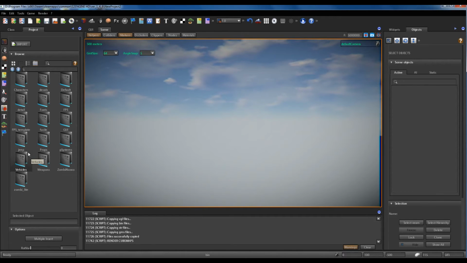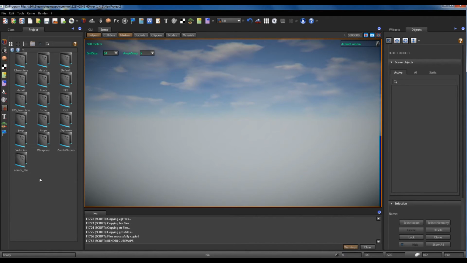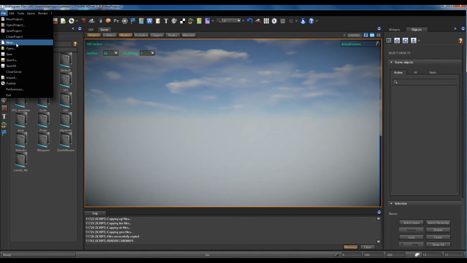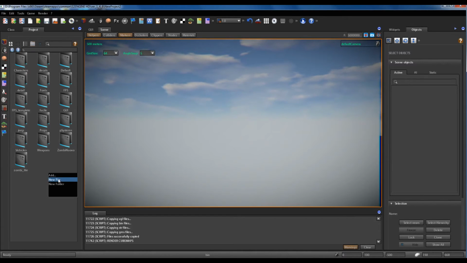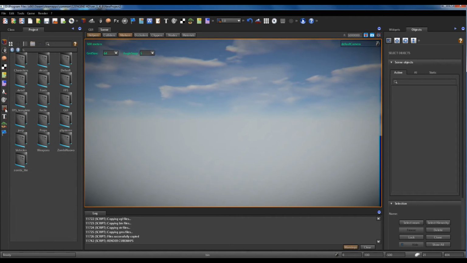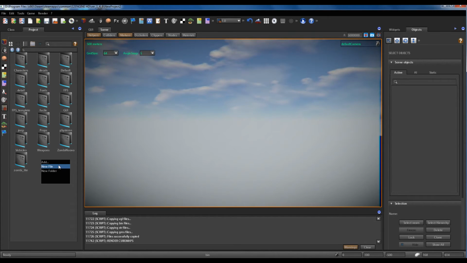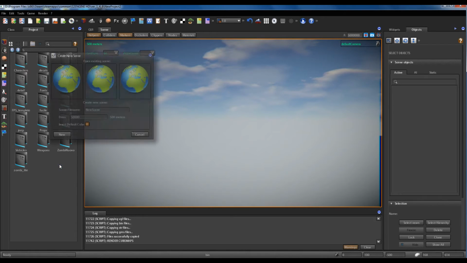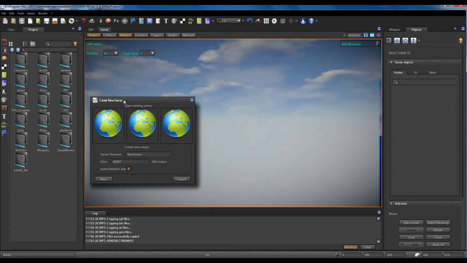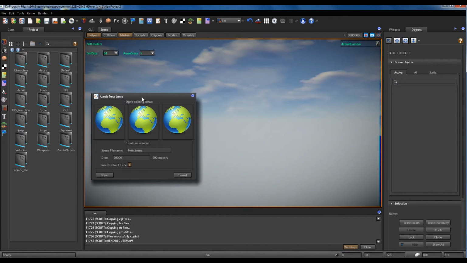As an example, I can create a new scene. To create a new scene, we can click on the new icon of the toolbar or the new item of the editor menu, or we can select the scene browser, click the right mouse button, new file, and the new scene creation dialog will appear.